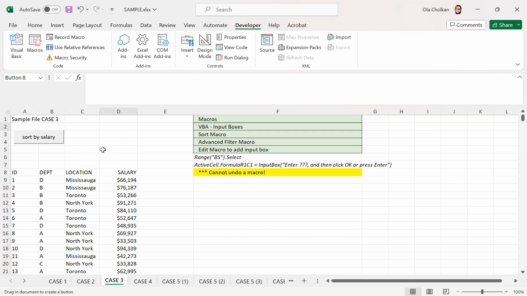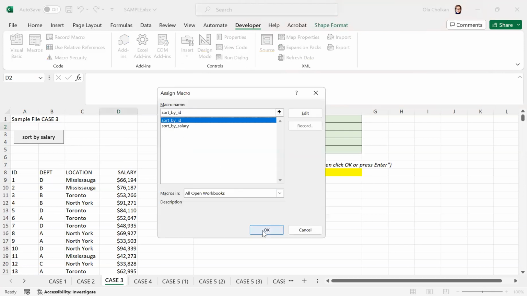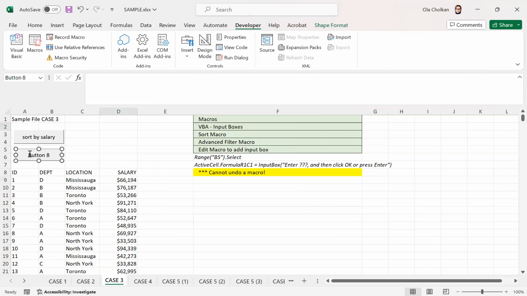And we'll attach this button to sort by ID. And again, carefully go inside, delete what's there, sort by ID, and click away. Usually when you record macros, you record them in pairs, right? One button does something and the button below it undoes something. So let's check to see if it works.